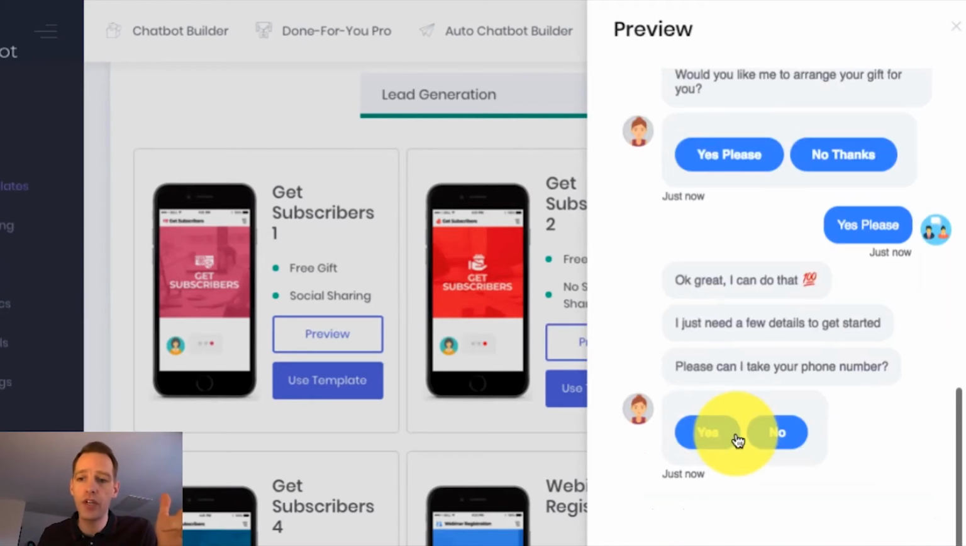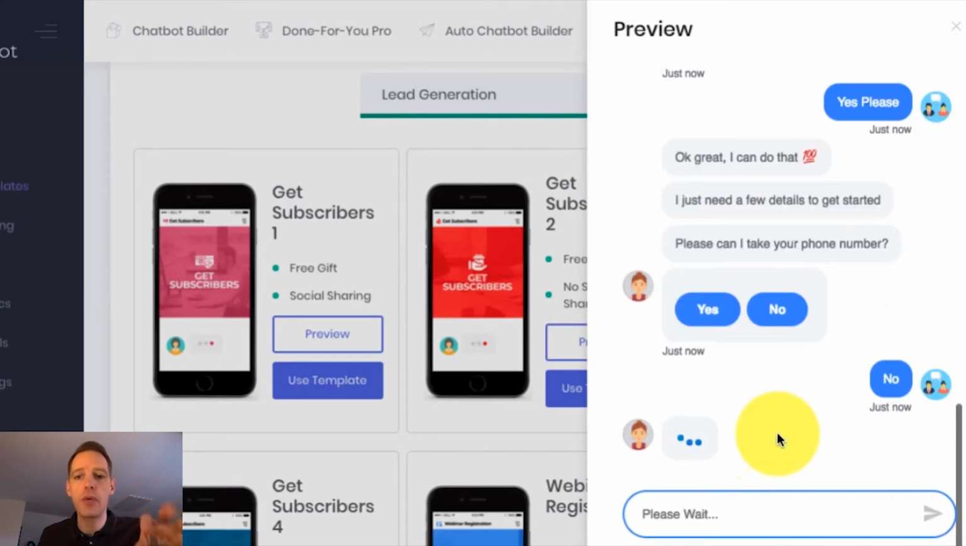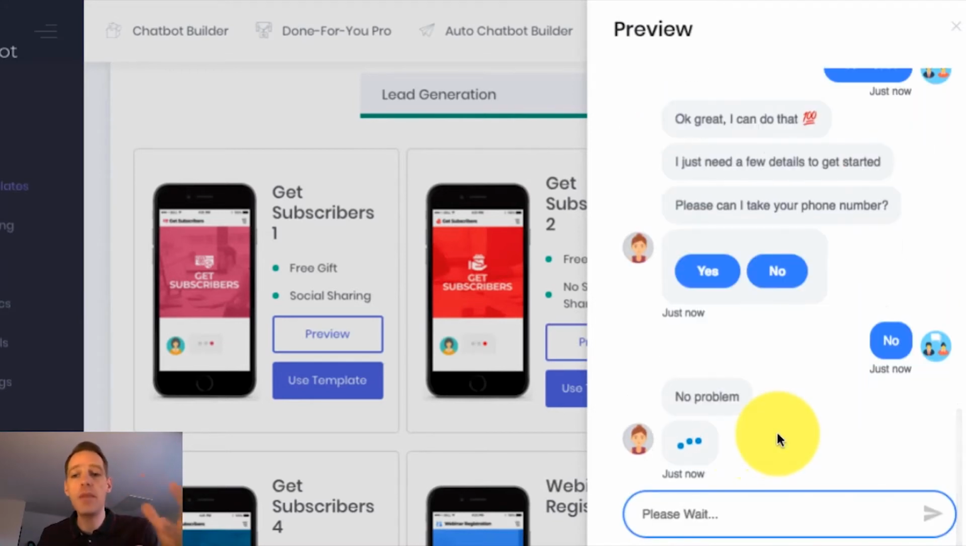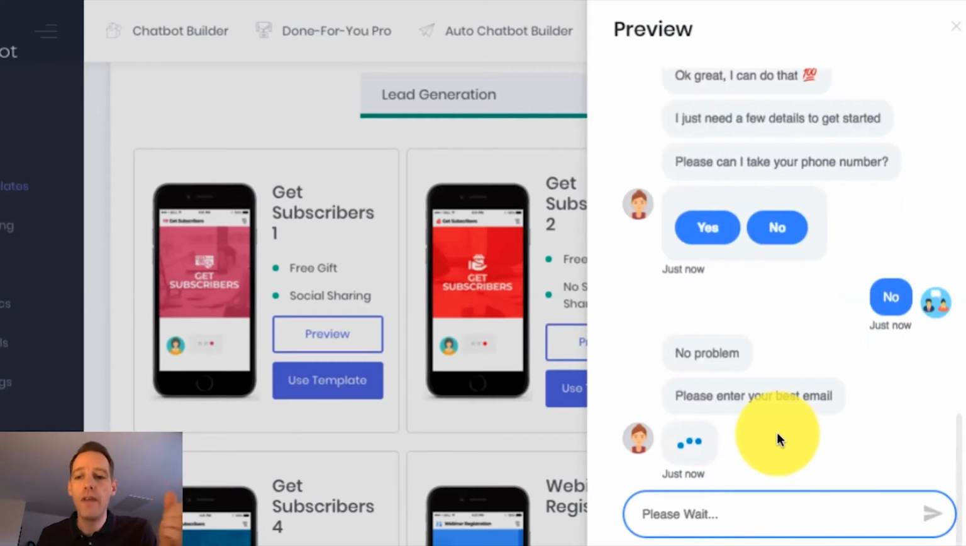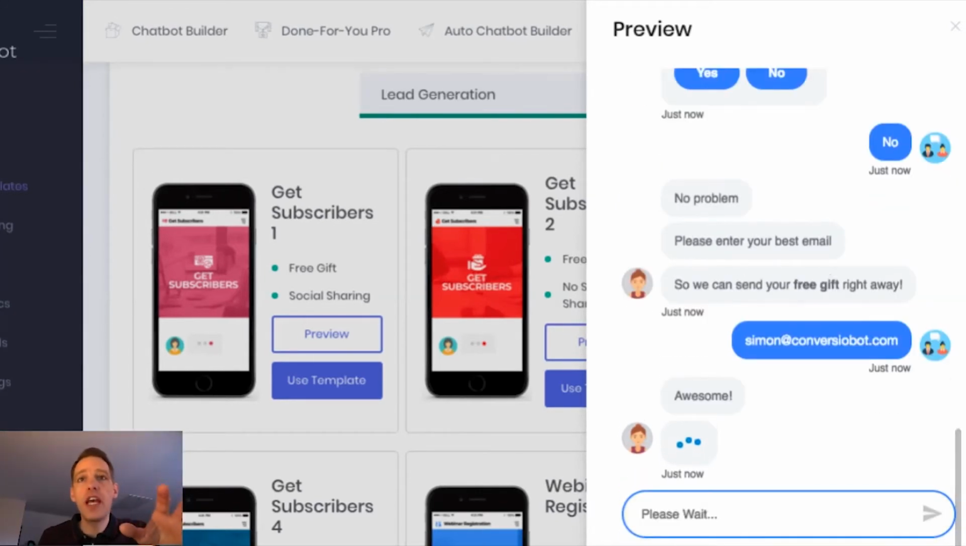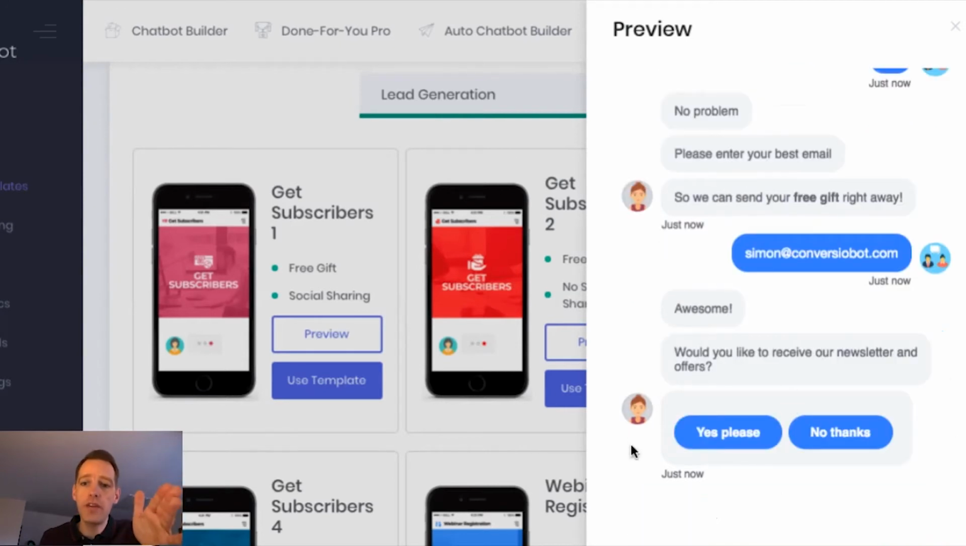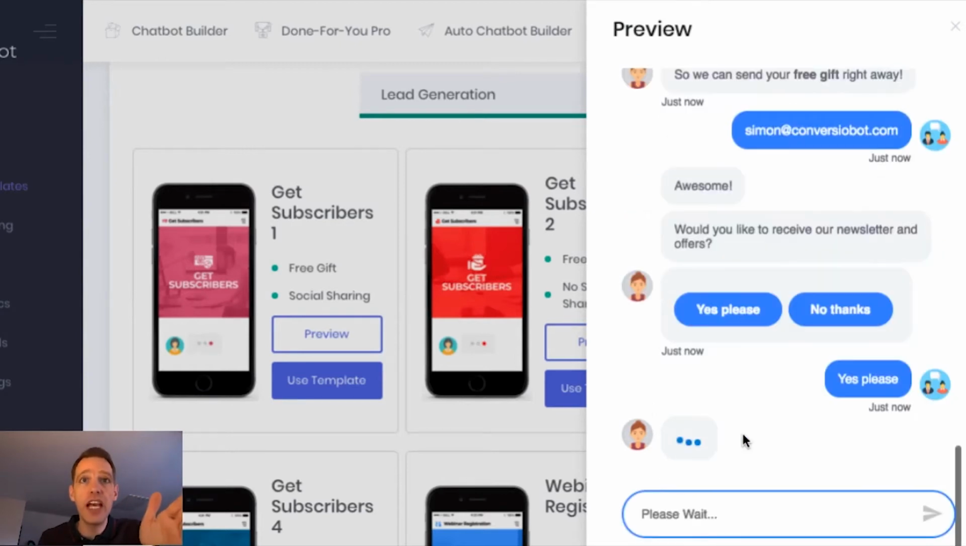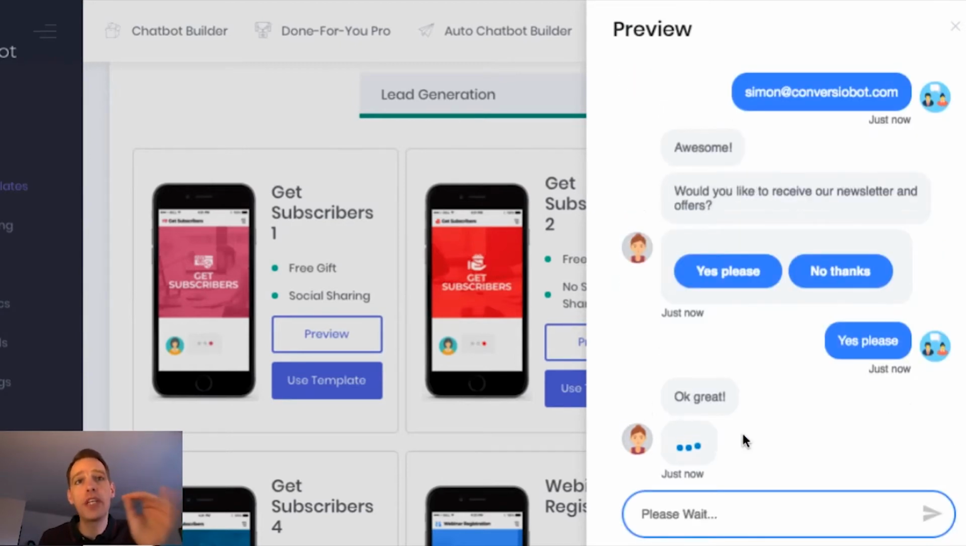And you can even use these done for you bots to collect phone numbers and all sorts of information. I'm actually going to say no to phone number because what I'm really interested in now is the email address, and that's what I want to show you guys. It's going to ask me for my email now, so I'm going to pop that in quickly. Simon at conversionbot.com. Now the email I've just entered there is automatically added to my Aweber list, and it also asks me here for legal permission to opt into our newsletter. So I'm going to say yes, and now I'm fully opted in.